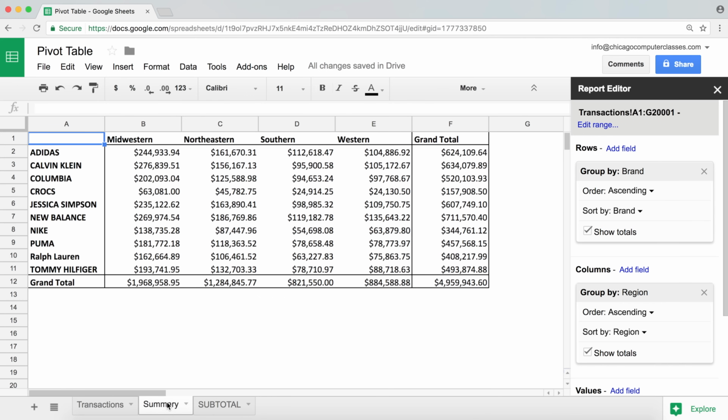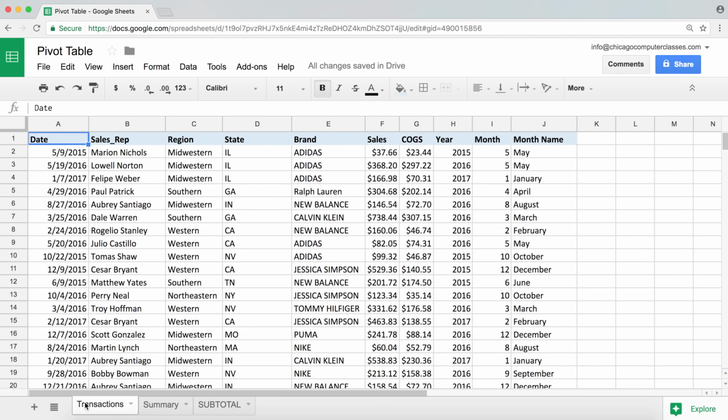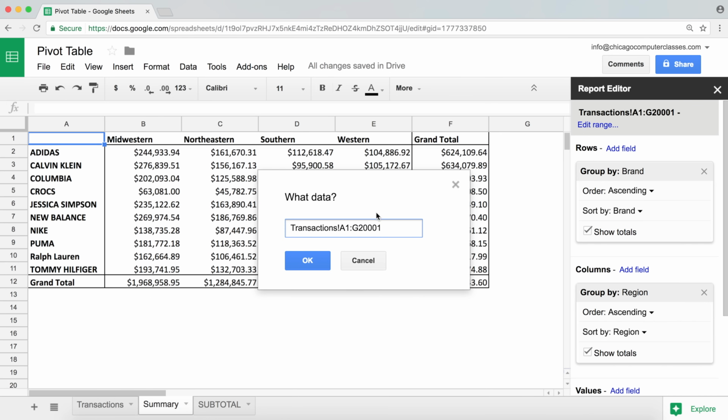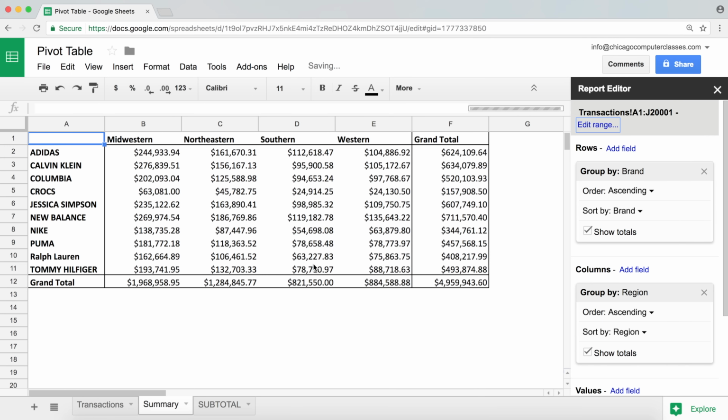If I go to my summary, you'll see that my data still goes from A1 to G20,001. Now we did add a couple of columns, H, I, and J, so we'll have to modify the range of data we're using for this particular pivot table. So I'm going to go back here, click on this edit range, and the last column was J, so I'll update that, hit OK, and that should update the data we're going to use.